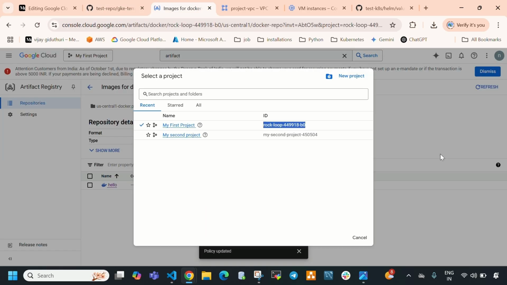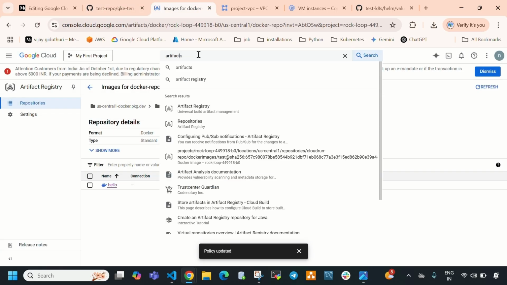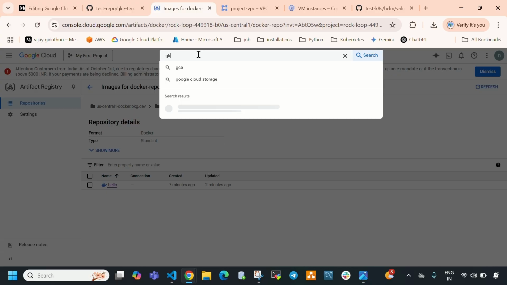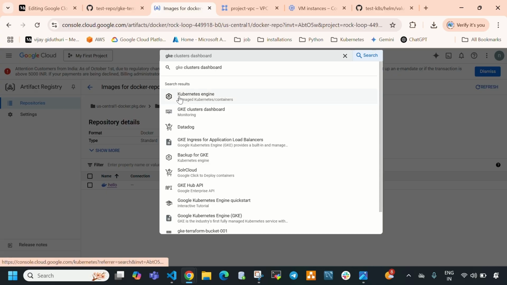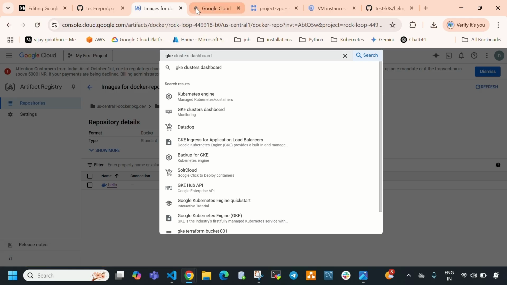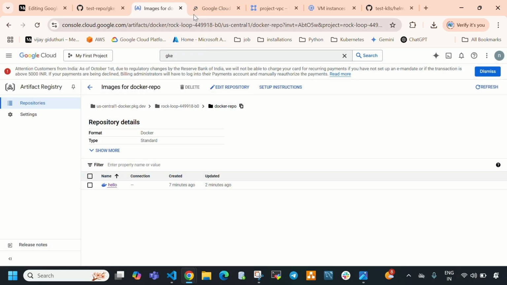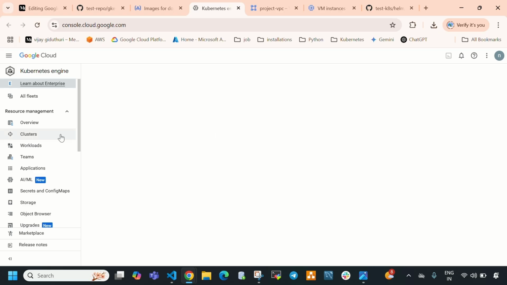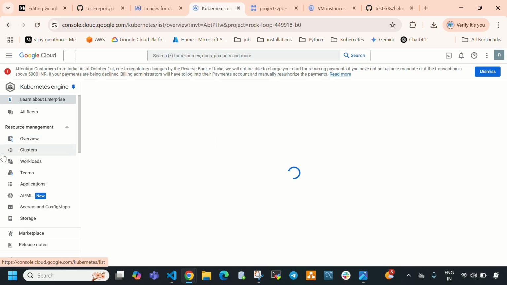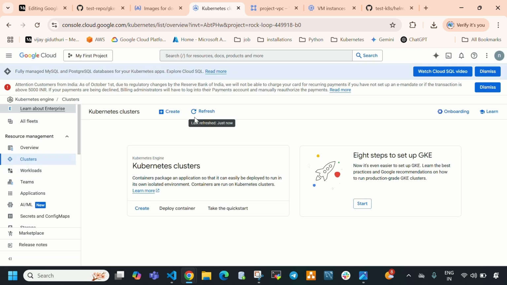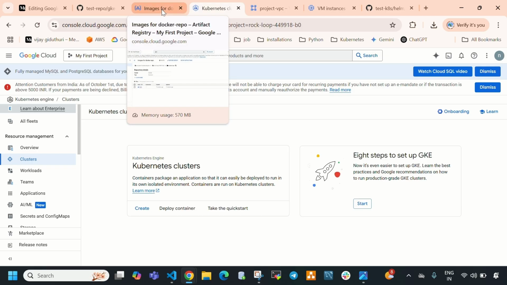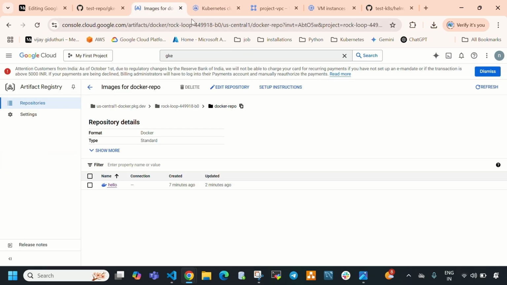GKE cluster. We don't have even a single Kubernetes cluster. Search for GKE and Kubernetes Engine. Open this in a new tab. Let me come here. Directly select clusters. Currently here you can see we don't have even a single Kubernetes cluster. So now, using Terraform, we are going to provision a Google Kubernetes cluster using Jenkins, guys. We are going to automate it using Jenkins, in simple terms.